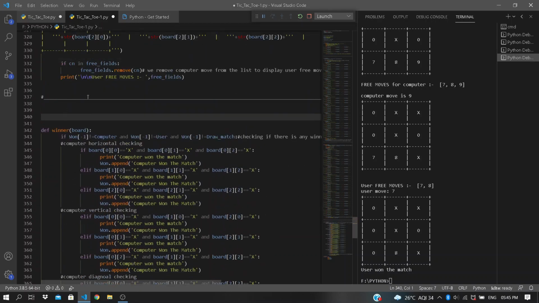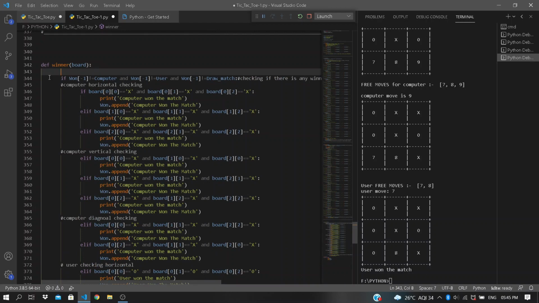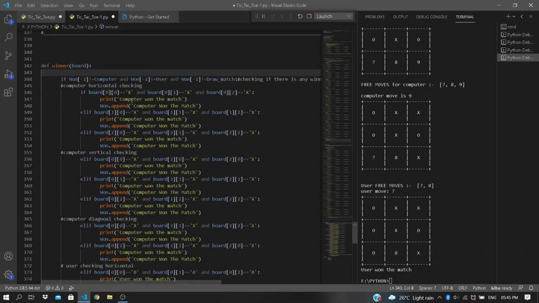Coming to this winner function, see, it is taking the board list as a parameter. We will check if there is a winner or not, or if there is any draw match between them. See, I'm checking this. 0 0 means this first location, 0 1 means the second location, 0 2 means this third location. I'm checking horizontally at this 0th row, first row and second row.